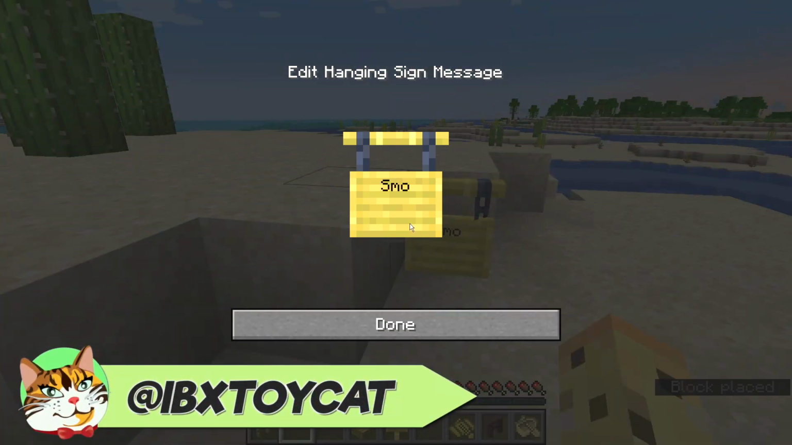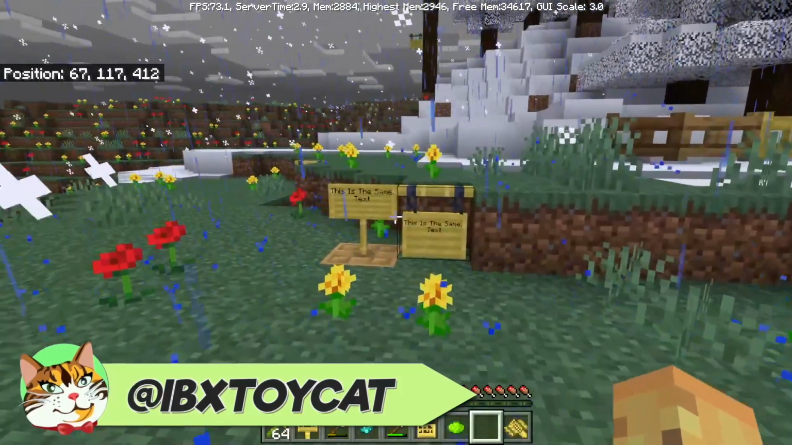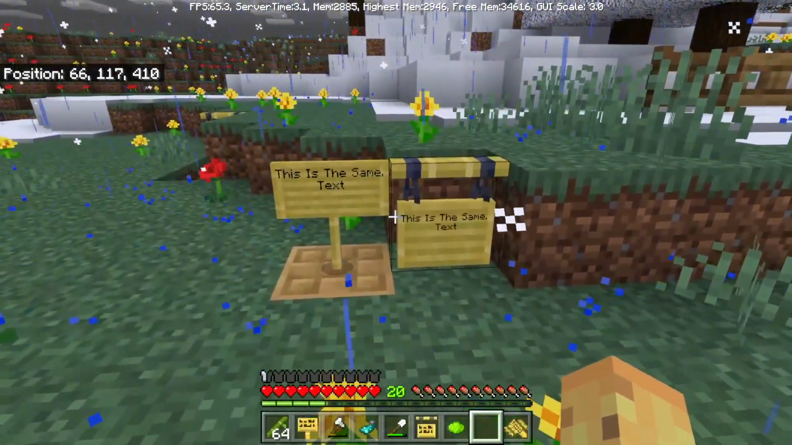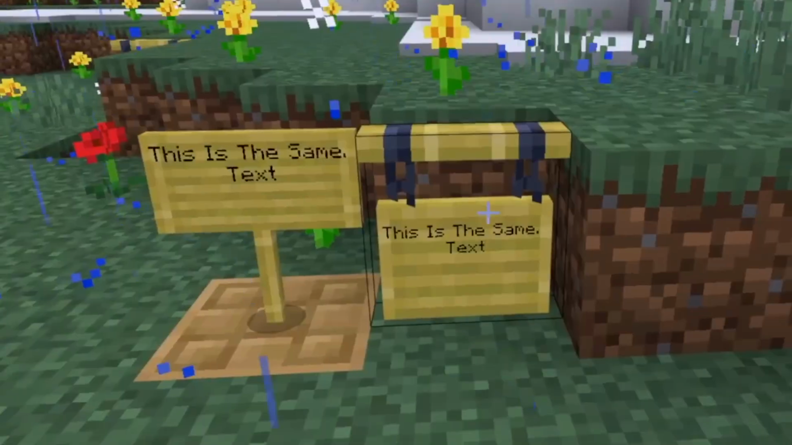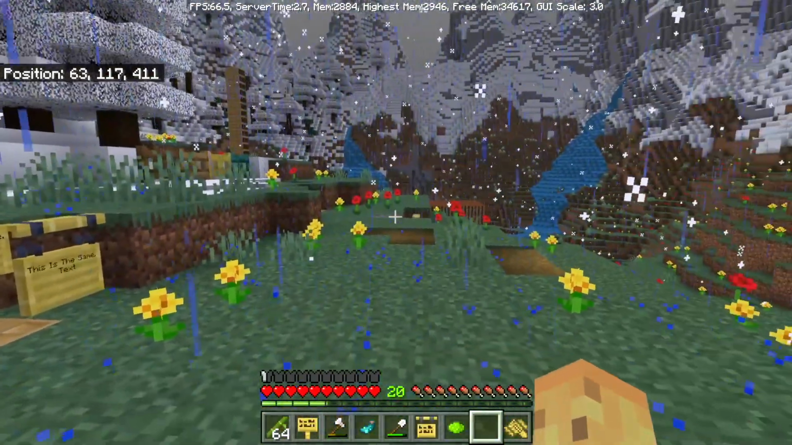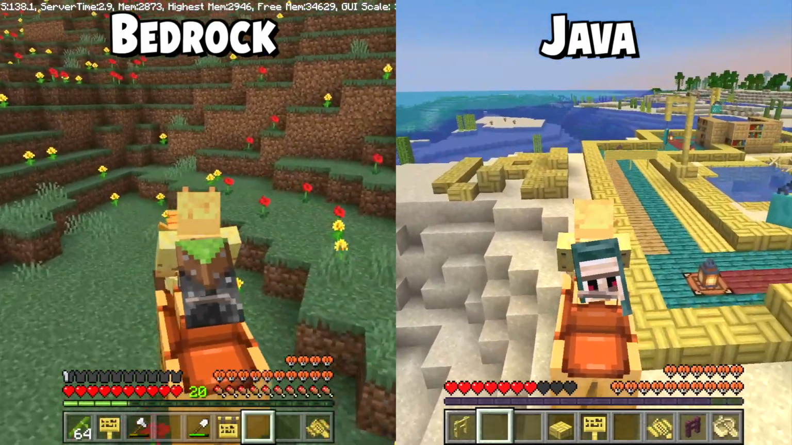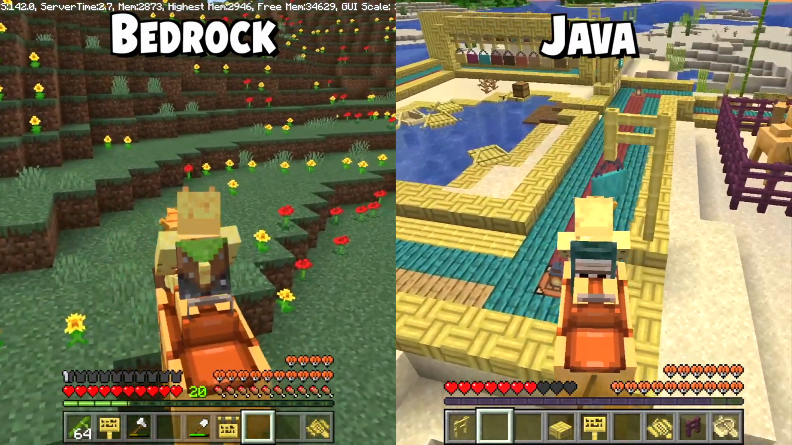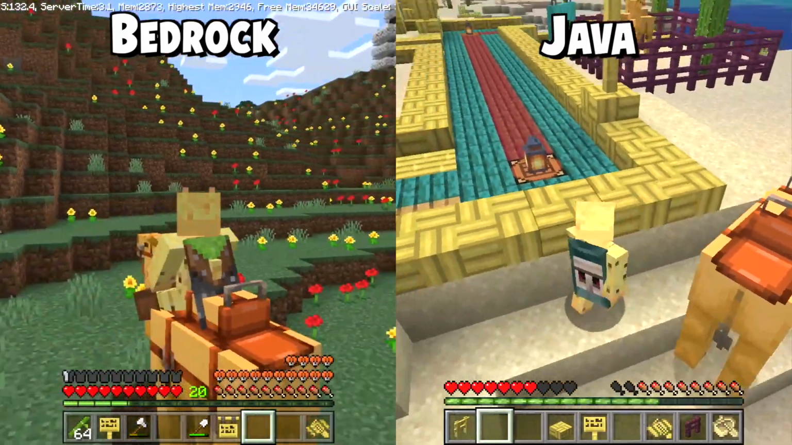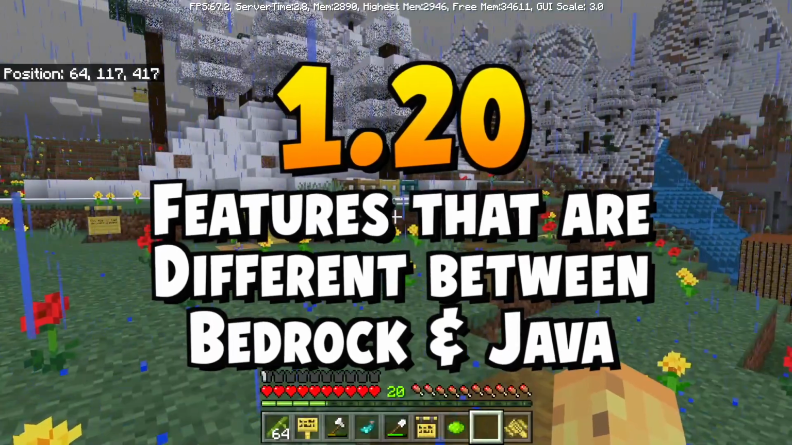Hanging signs can fit far less text than their non-hanging counterparts, unless you're playing the Bedrock edition, of course, in which case they can fit the exact same amount of text, it's just slightly smaller on the hanging equivalent. This is very strange, but it's not as strange as the differences that the Camel has on the Bedrock version versus the Java version of 1.20. It's the same update, but they behave very differently, and there's a whole bunch of other tiny things like that that are just slightly different from Bedrock to Java.